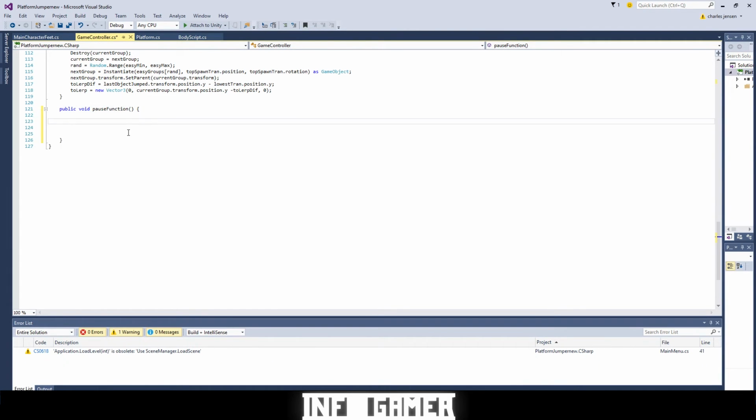For the first line of this function, we're going to write pause equals not, or exclamation point, pause and then semicolon. What this line of code does is it toggles our bool to true or false. So if it's true, it'll become false, and if it's false, it'll become true. Now we need to write pauseScreen, which is our game object variable that we just created, dot SetActive, and then parentheses, and inside the parentheses we're going to write pause, then semicolon.